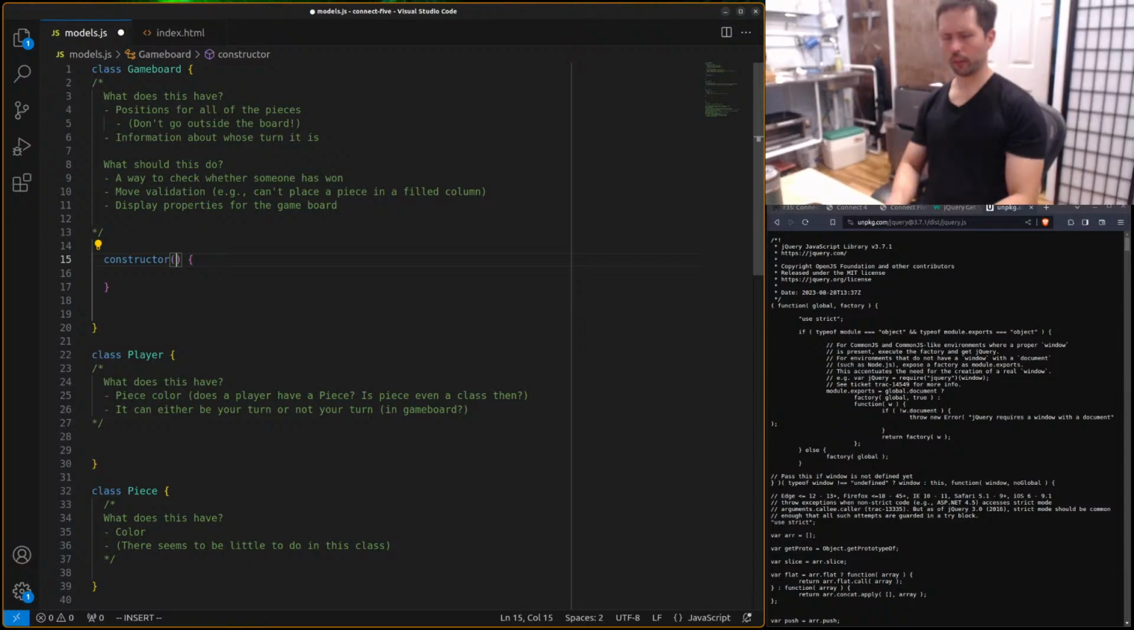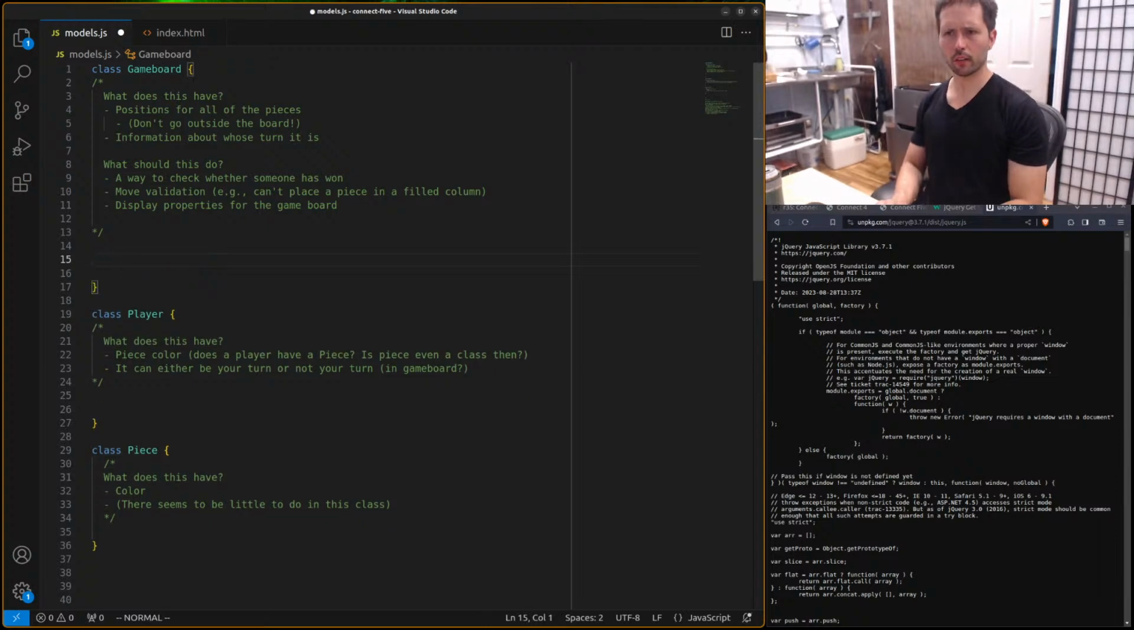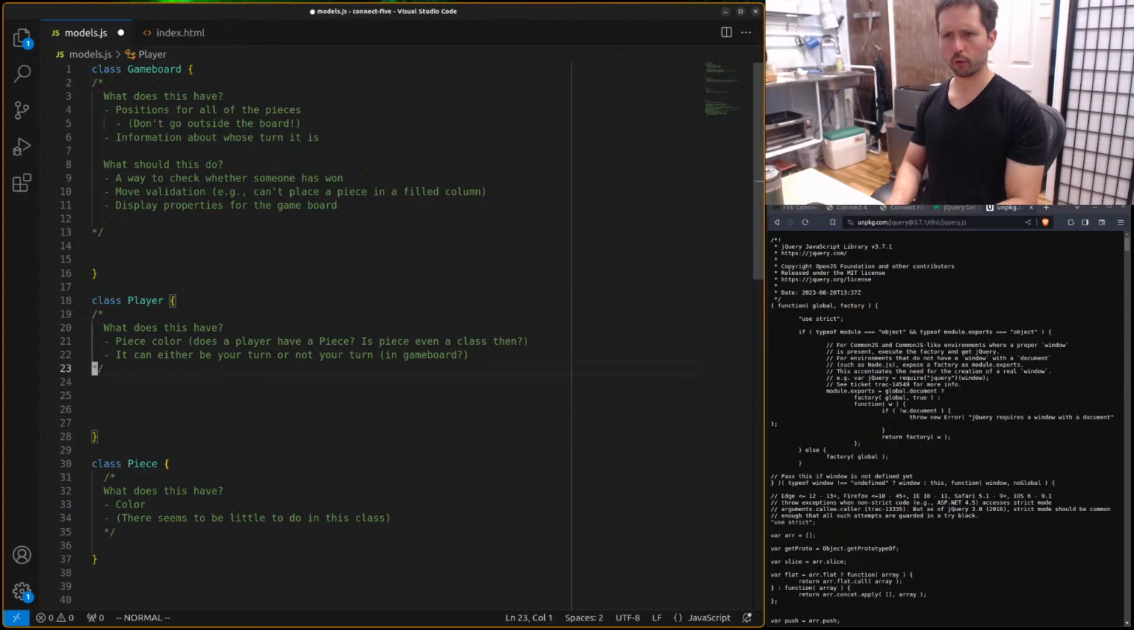Let's not work on the constructor for the game board just yet. Instead, let's work on something a little bit easier, which is a constructor for the player.